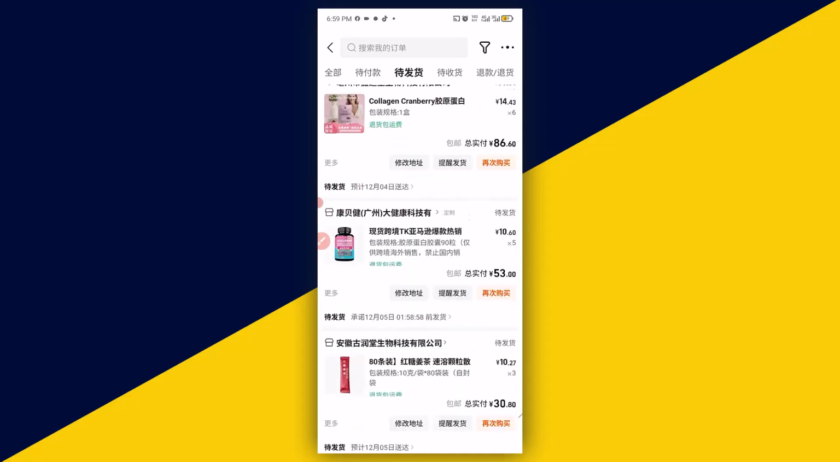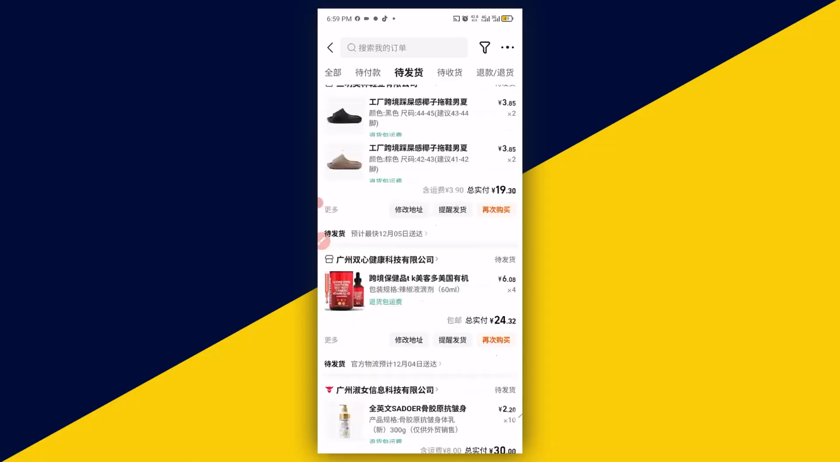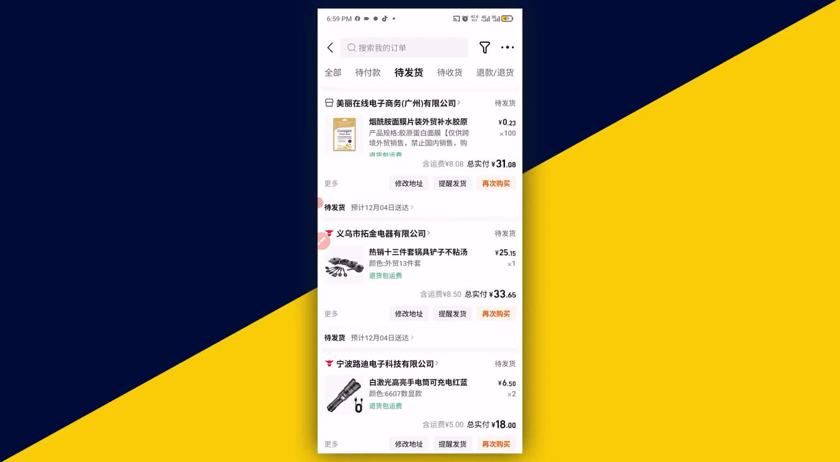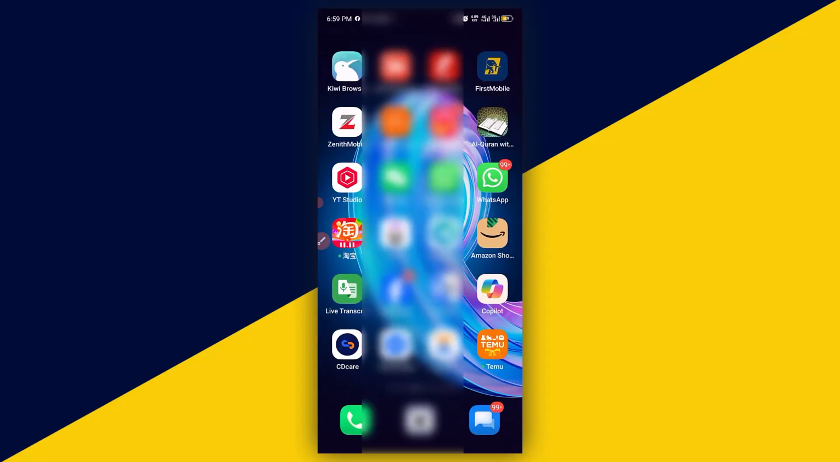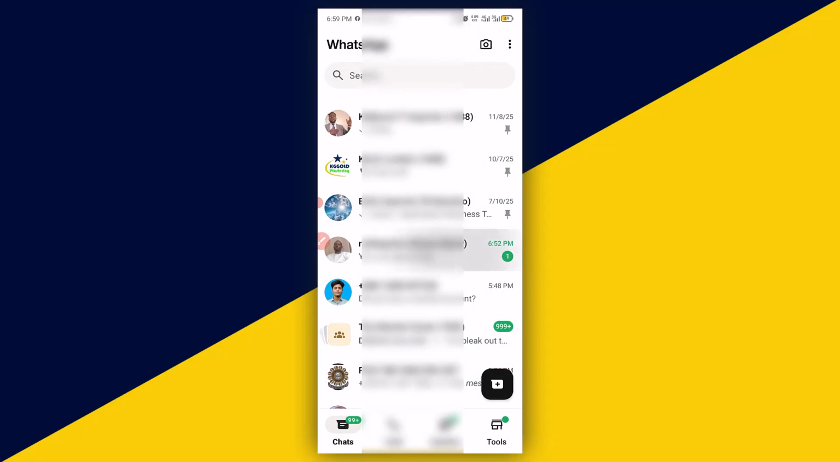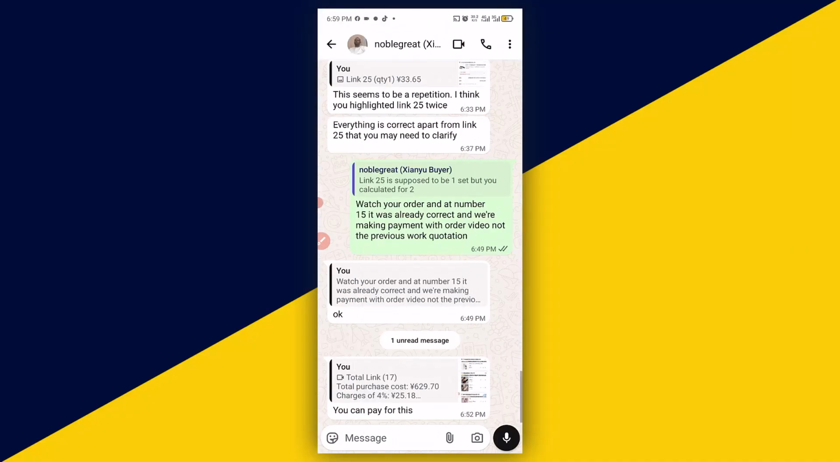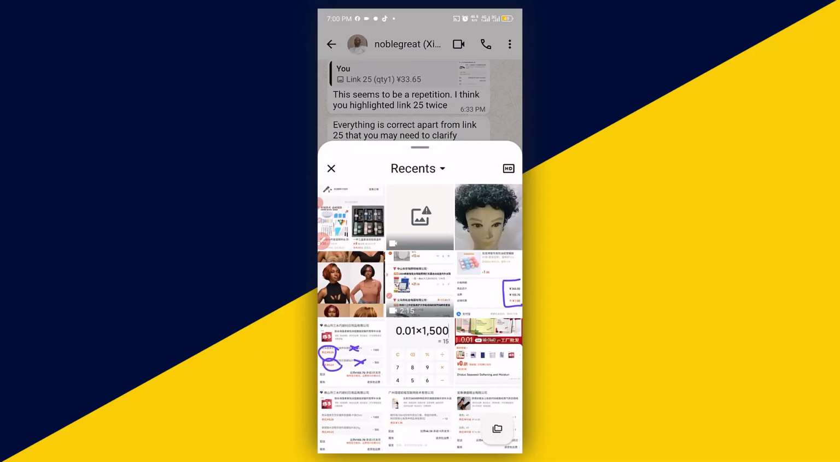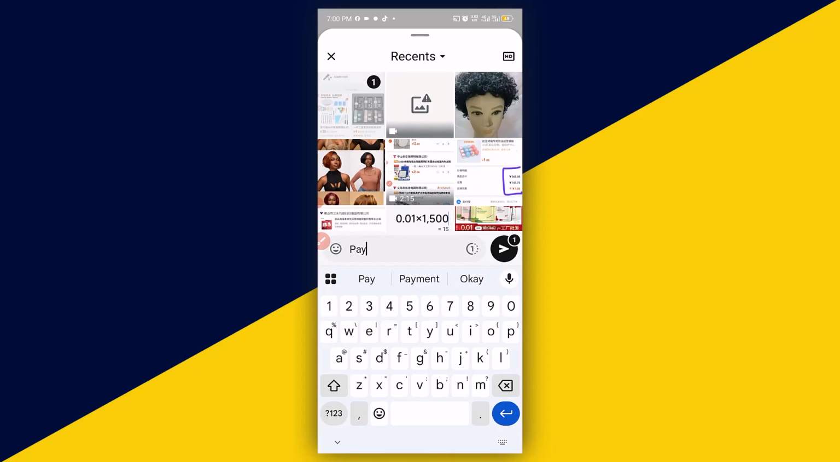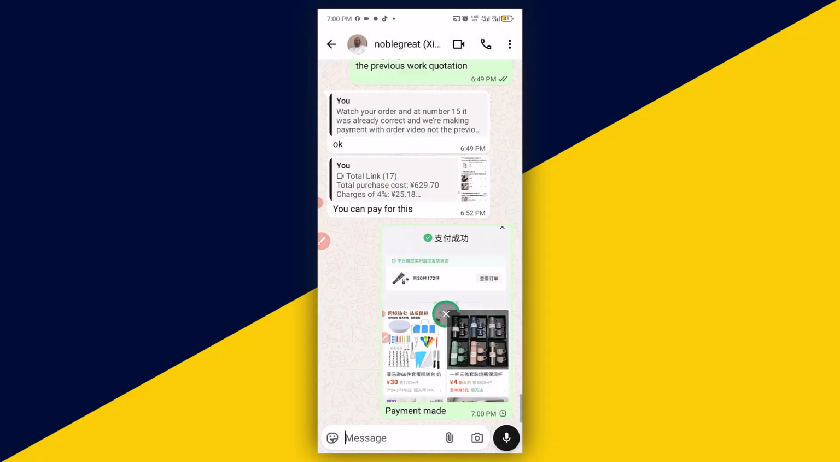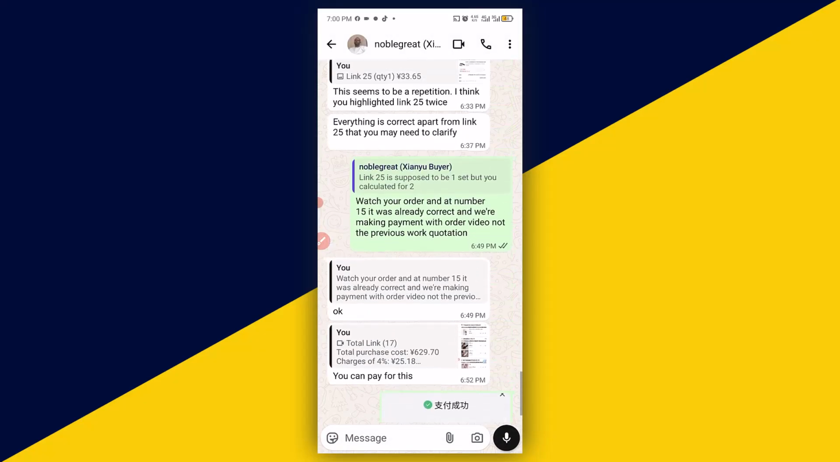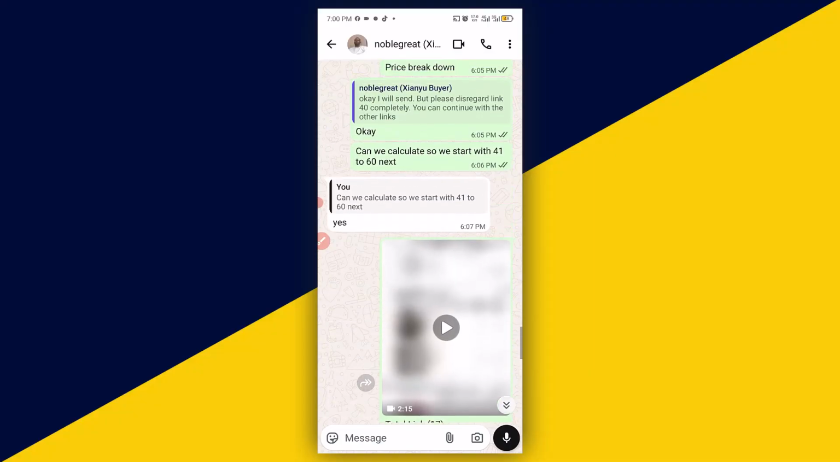Lastly, I will send a proof of payment to someone that asked me to pay for them on 1688 on my WhatsApp. So I'm going to do that from here now. Open up my WhatsApp, and I'll select this contact right here. You can see you can pay for this. So next thing I'm going to do is to click on here and bring out the proof of payment and say payment made. It's that simple.